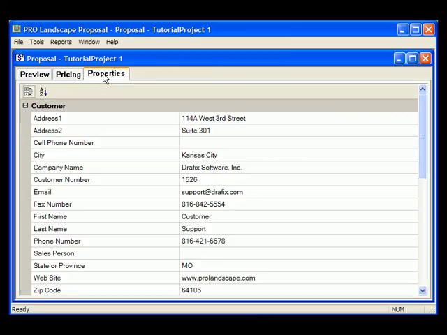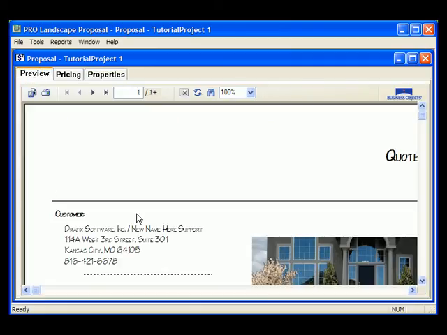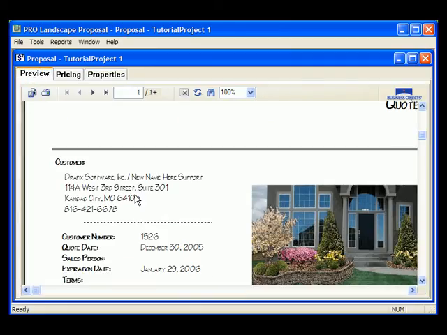If you want to edit the customer information, just click on the Properties tab. You're going to left click in the field that you want to change. We'll go back to the preview. And you can see here that it's changed the name.